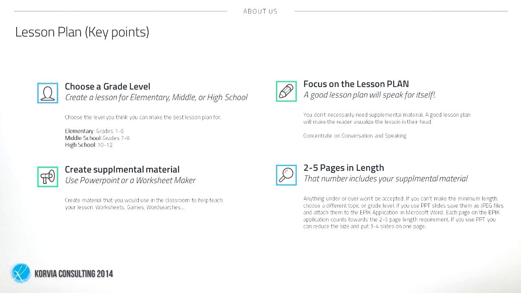Okay. Now let's talk about the lesson plan. First, you need to choose a grade level. What are you strongest in? Do you think it should be an elementary lesson, a middle school lesson, or high school? It's completely up to you. You have the freedom there. In Korea, elementary is grades 1 through 6, middle school is 7 through 9, and high school is 10 through 12. And I know you guys might be wondering, well, what are they learning in each of those grades?